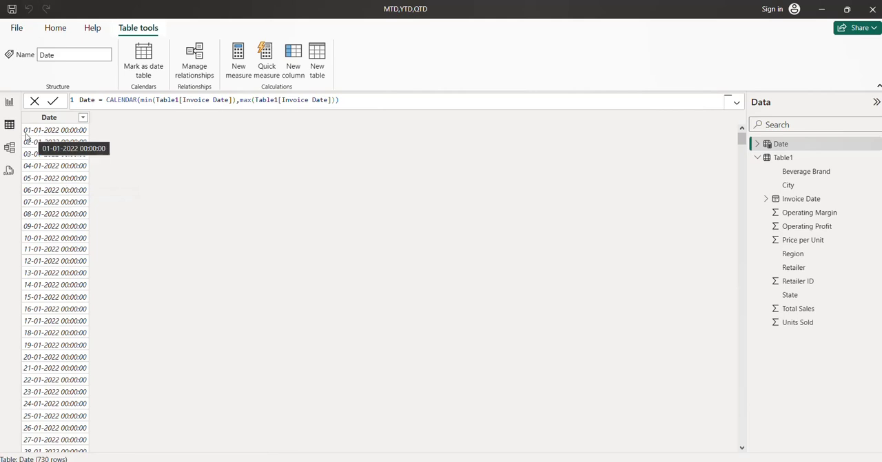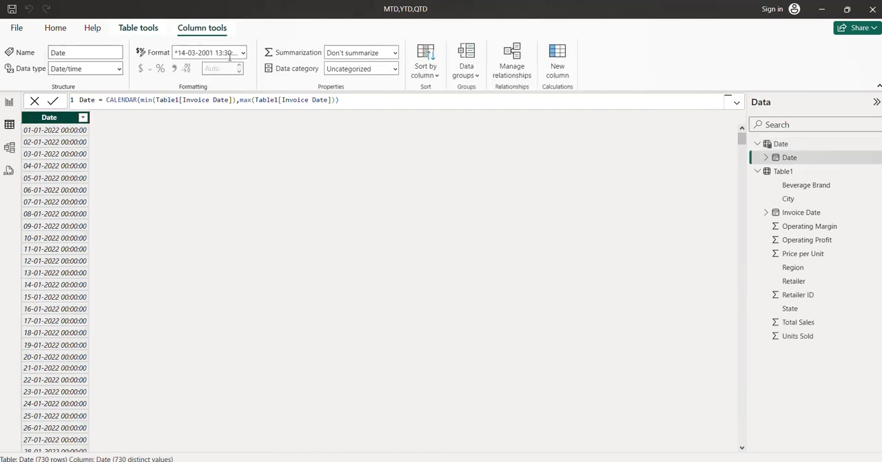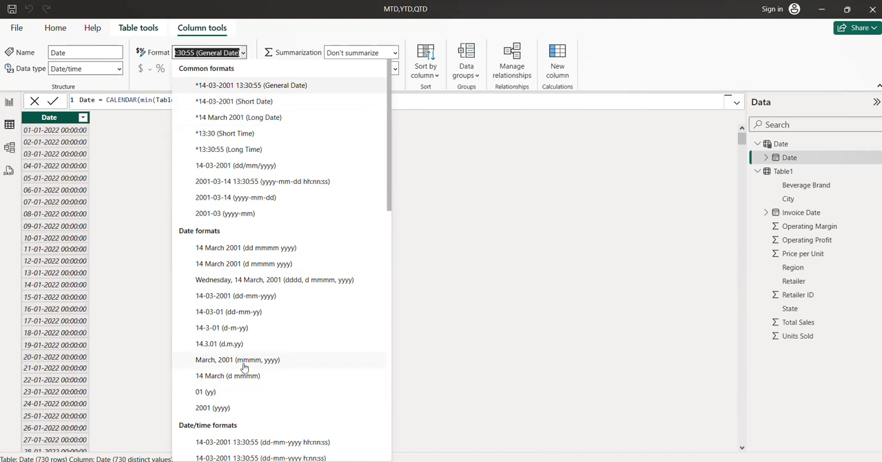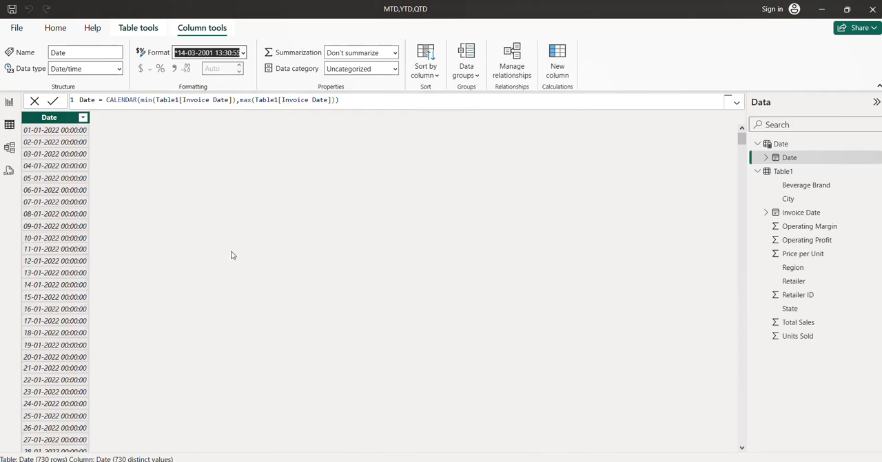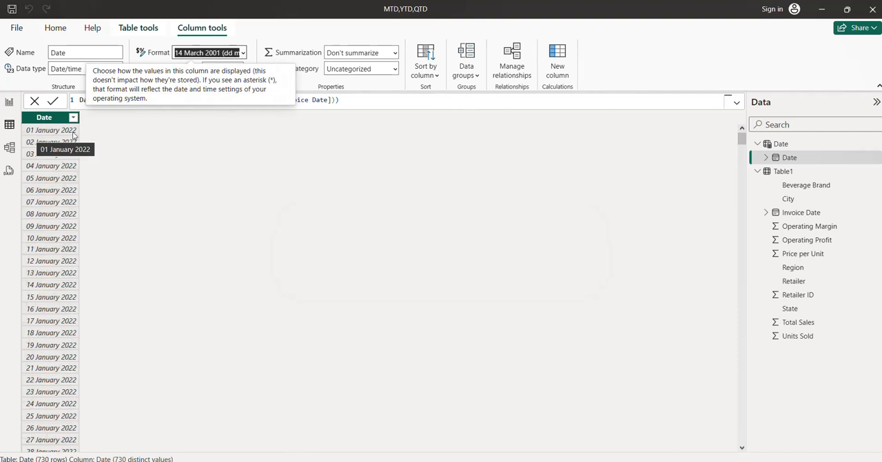Now I only need the date column and no need for the time. To remove it, click the date column. You can see the format options, and a variety of date formats are available. I have chosen this format, and now you can see the date, 1 January 2022.